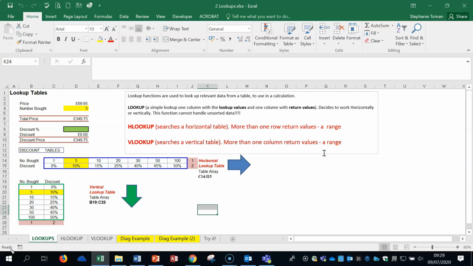However, in this exam, you will be asked to use a lookup, and you decide whether you use a HLOOKUP or a VLOOKUP. So you have to use one of those options. You cannot use a LOOKUP. Okay. So here's some examples.